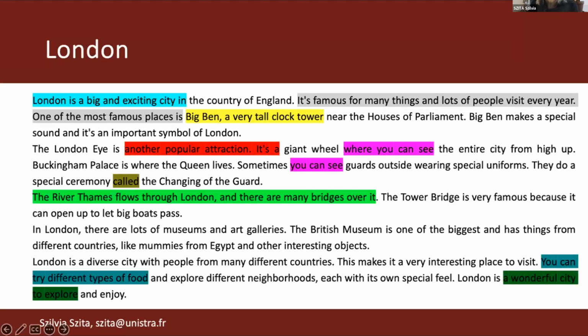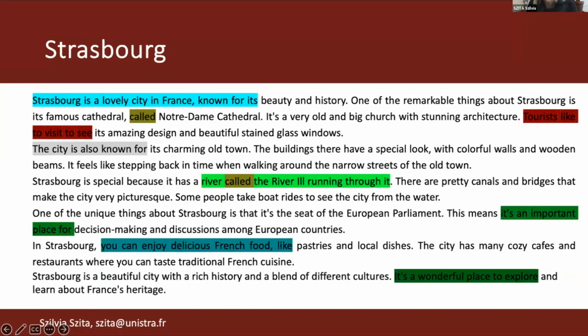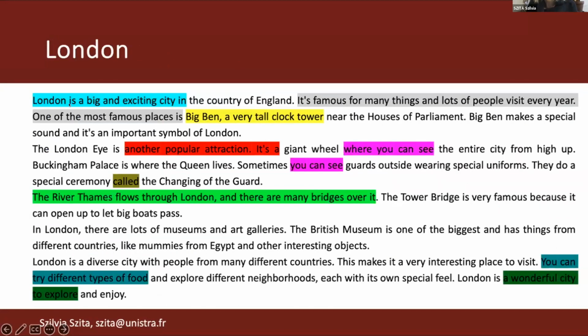The color code means that I have highlighted some repetitions and variations in the text. So let's look at the blue one. London is a big and exciting city in the country of England, says text 1. Paris is a charming and romantic city, and Strasbourg is a lovely city in France, known for its beauty and history. So you can see that there is a repetition in X is adjective city, in, and then it's located somewhere. But there is also lexical variation, especially in the adjectives. But none of the adjectives is terribly complicated to work with.